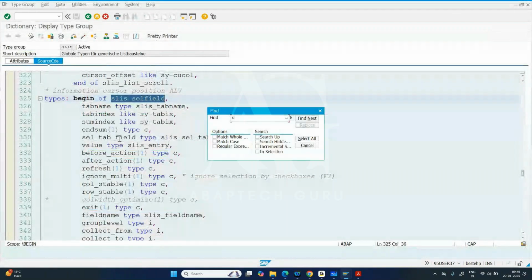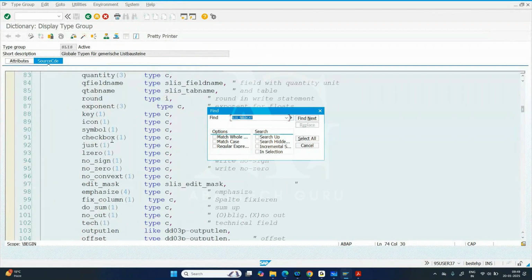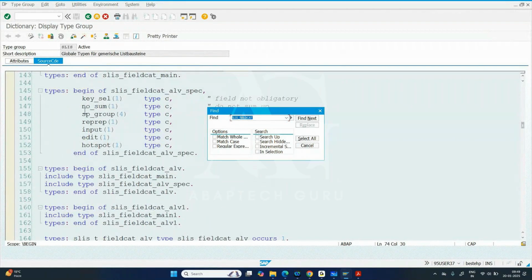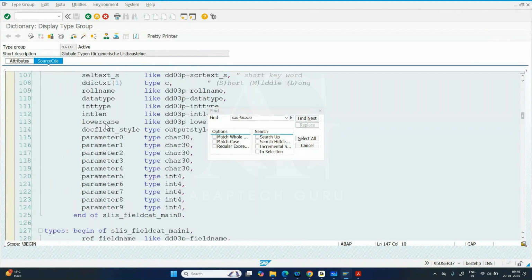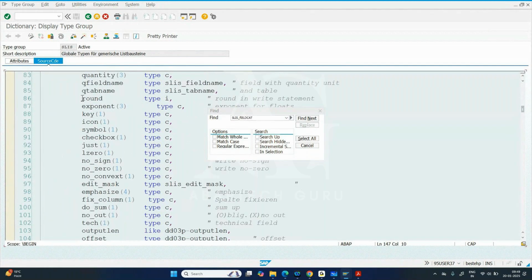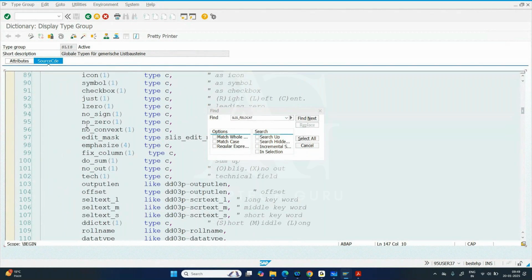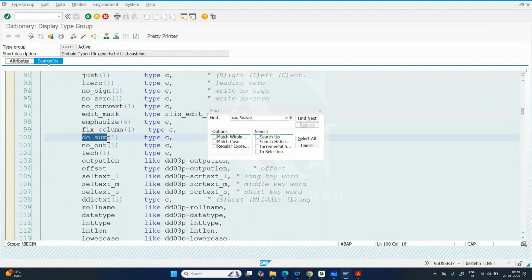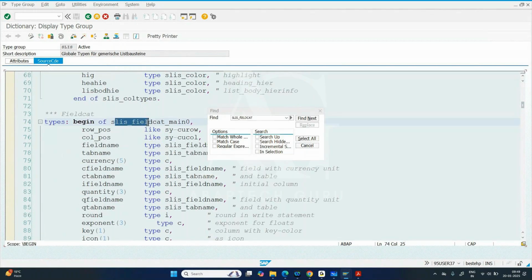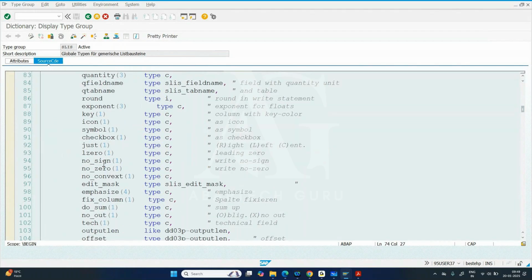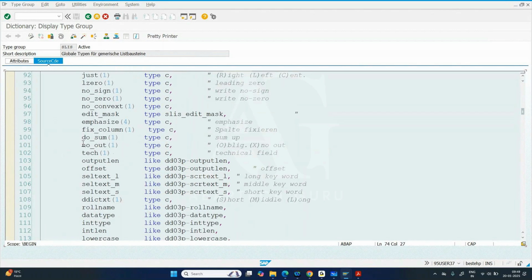If I go with the list field cat, can you see this parameter? This is a parameter of this same list field catalog, and the parameter name is do_sum. It will calculate the subtotal automatically.